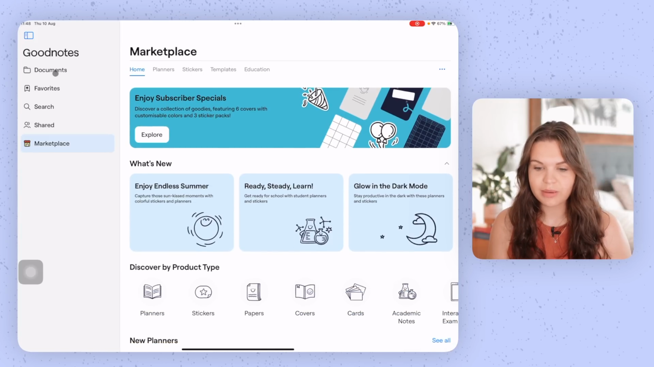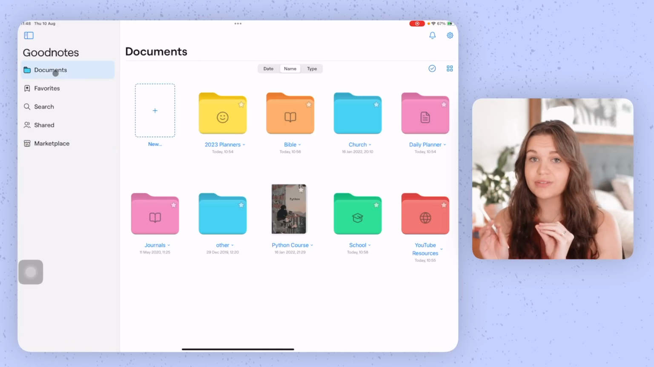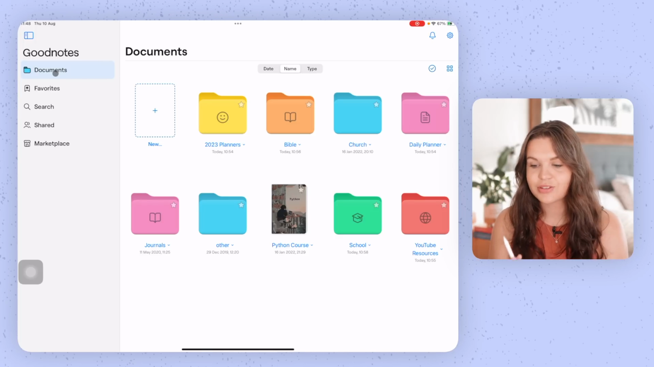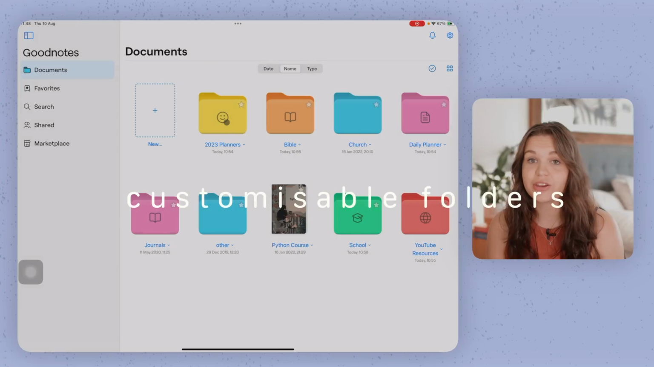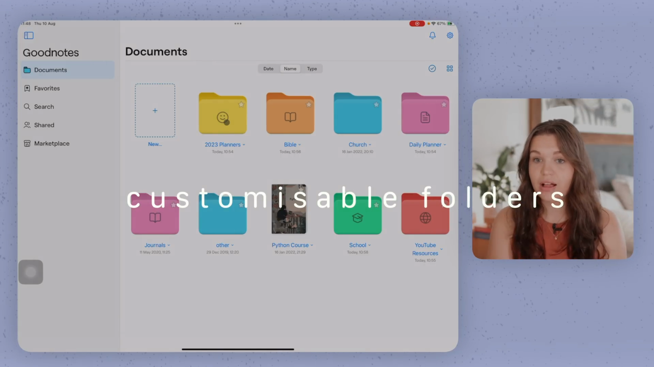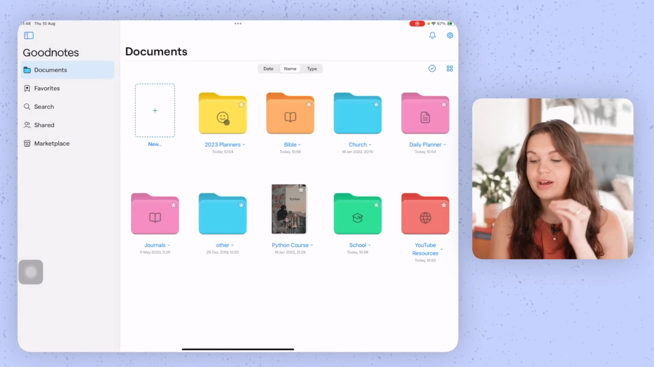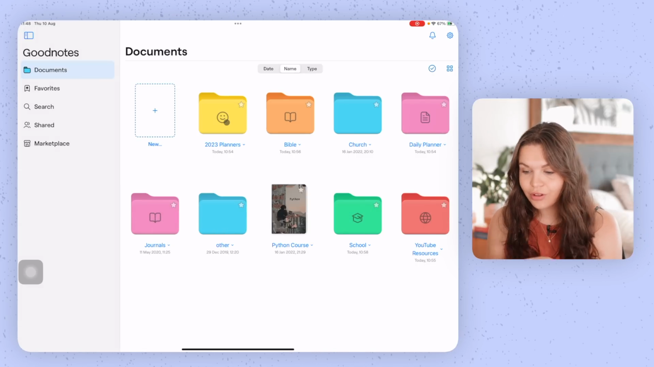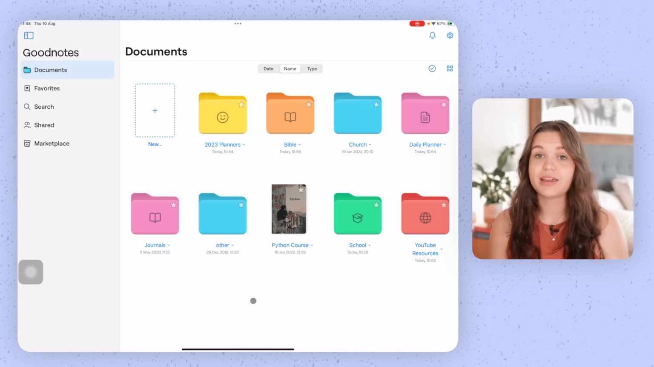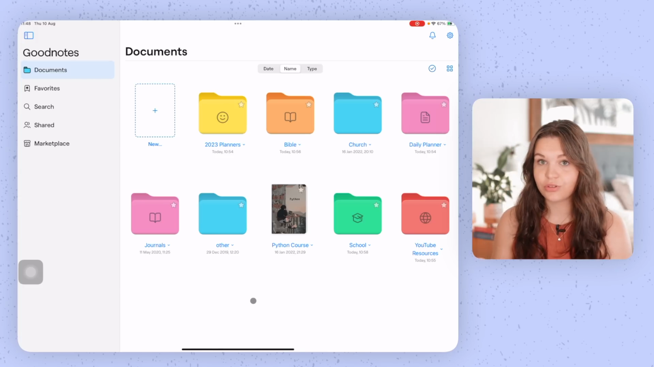So let's go back to documents. And first thing, as you can see, we have some different UI things. So first off, we have folders that you can now customize with the color as well as icons. So this is really, really helpful if you are someone who avidly uses folders on Goodnotes. It just makes it even more customizable and easier to identify exactly what each folder is.